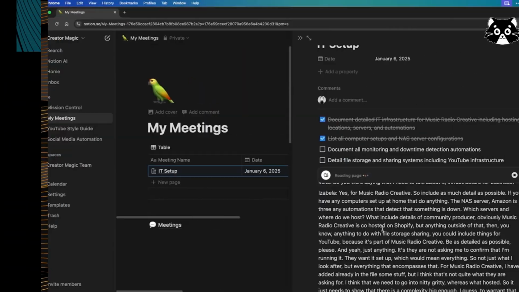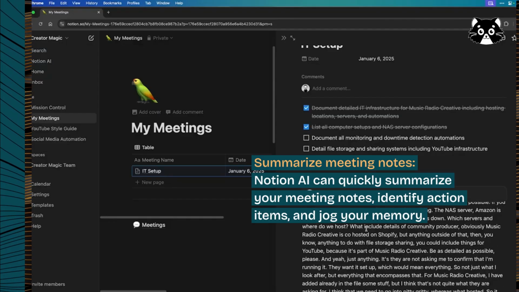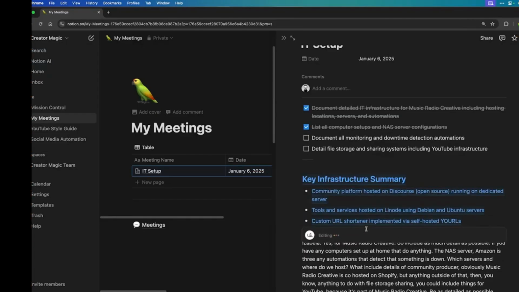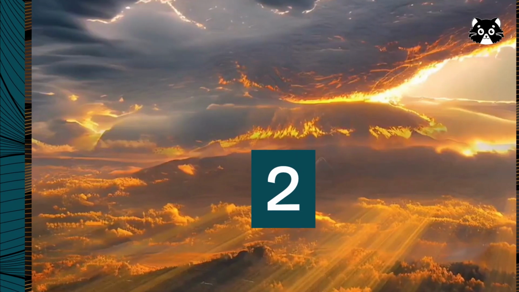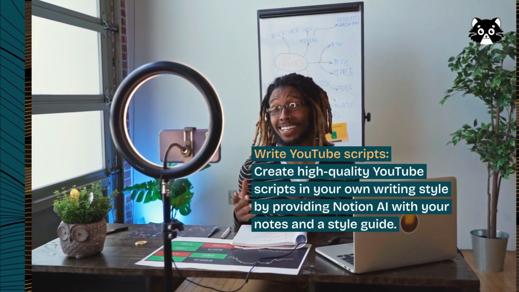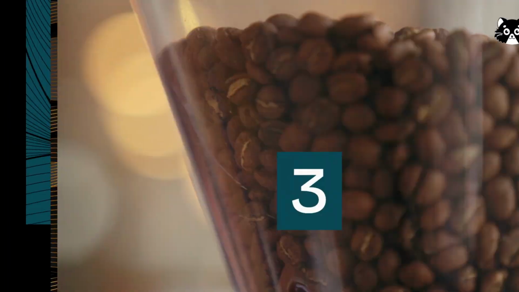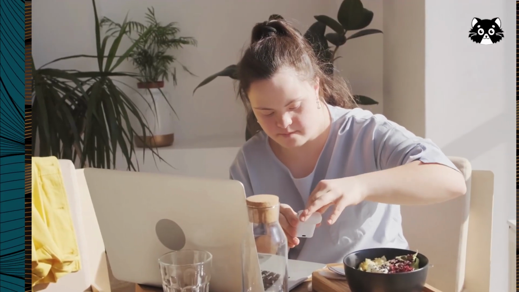First, summarize meeting notes. Notion AI can quickly summarize your meeting notes, identify action items, and jog your memory. Second, write YouTube scripts. Create high-quality YouTube scripts in your own writing style by providing Notion AI with your notes and a style guide.